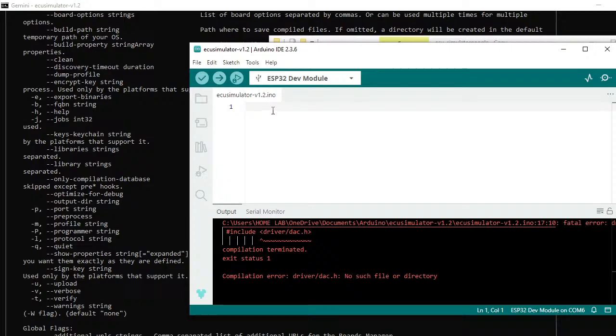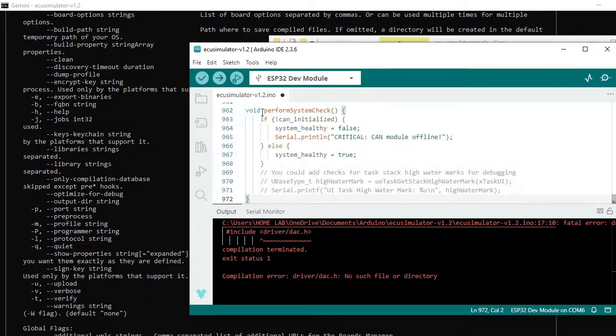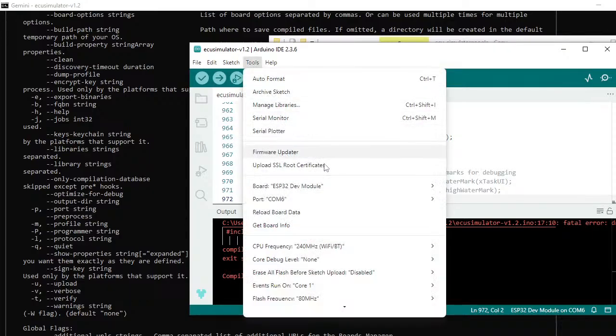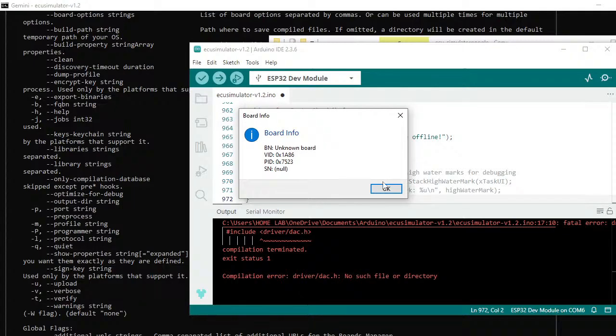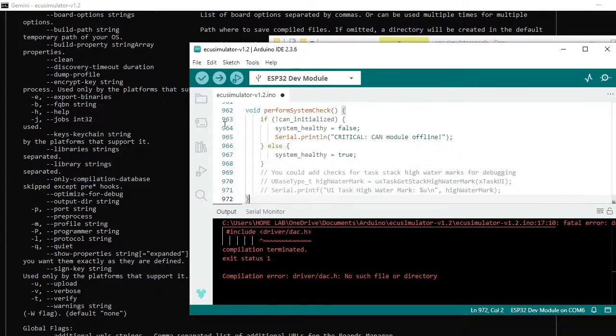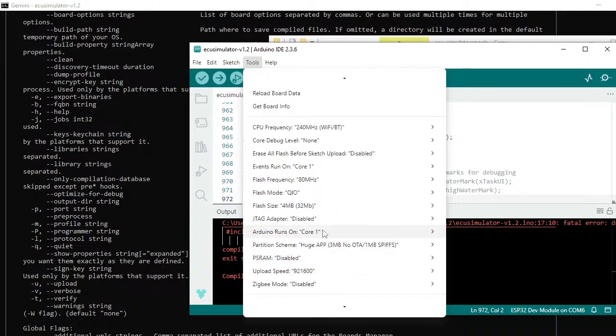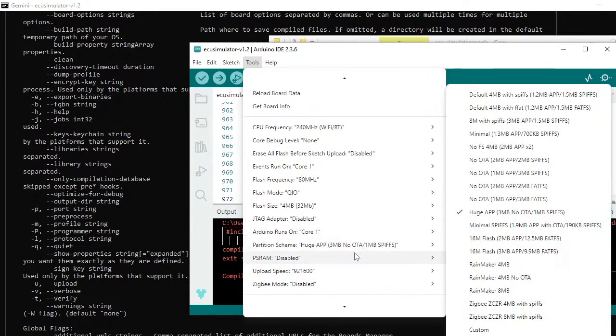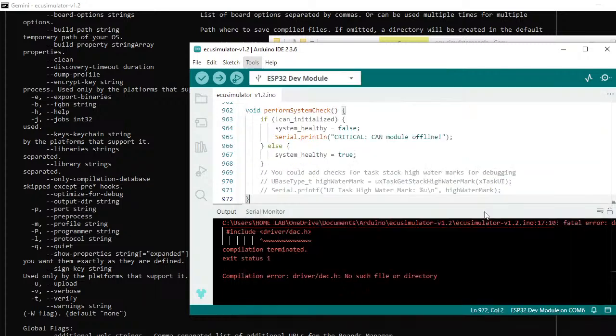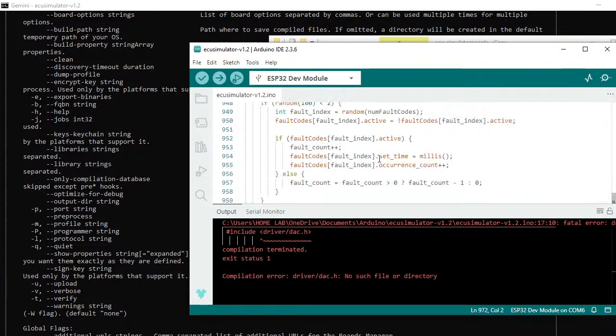And let me cut, and let me paste it, and let me even select the right board, get board info. Yeah, I'm able to get some information about the board. Let me select this huge file. Okay, it's already selected. So let me find these drivers.